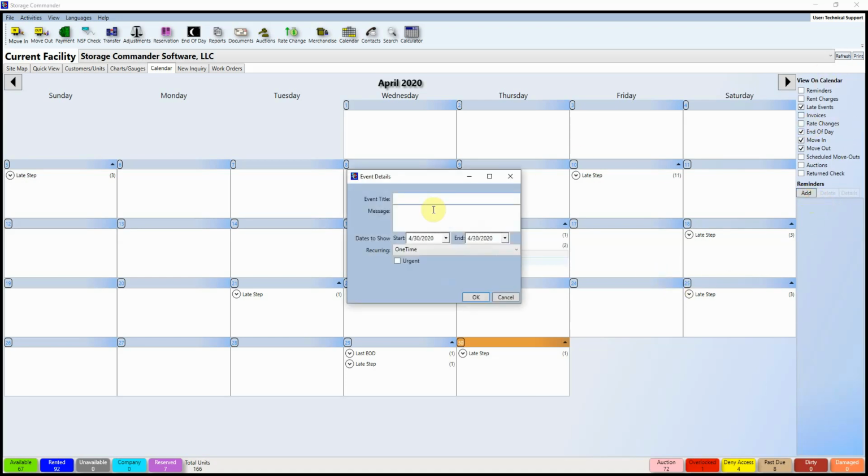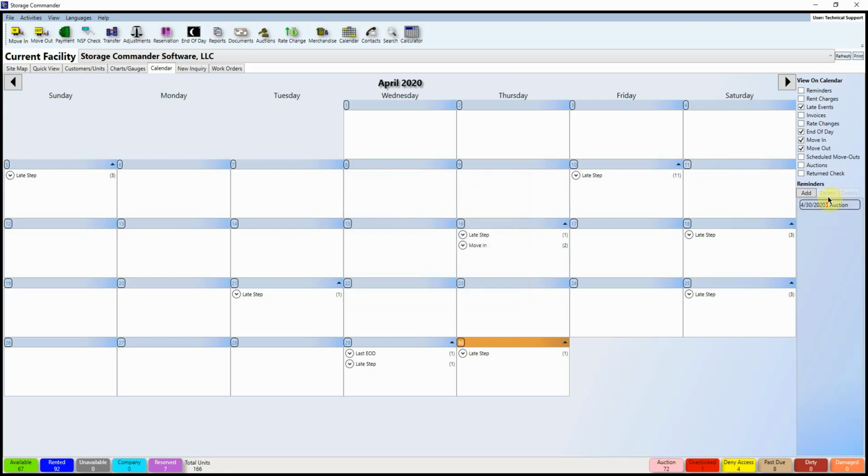And then you can also add reminders. Maybe you wanted to add an auction to remind yourself to your calendar. You can say, let's say, auction. And then maybe you have a start and end date, and maybe it's recurring. Maybe it's a one-time thing, maybe it's daily, weekly, bi-weekly, monthly. You can make it recurring and you can make it urgent, which will pop up with this big red exclamation point to say, hey, this is urgent, just to remind yourself.